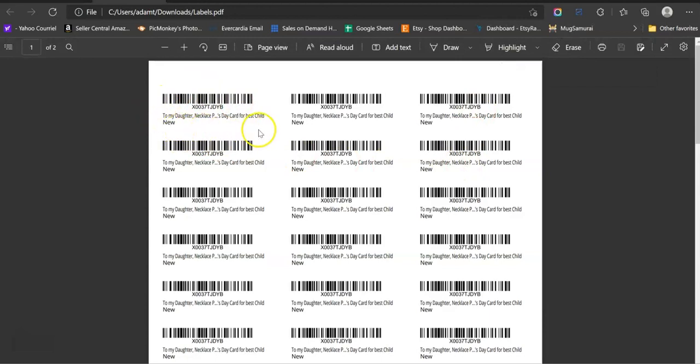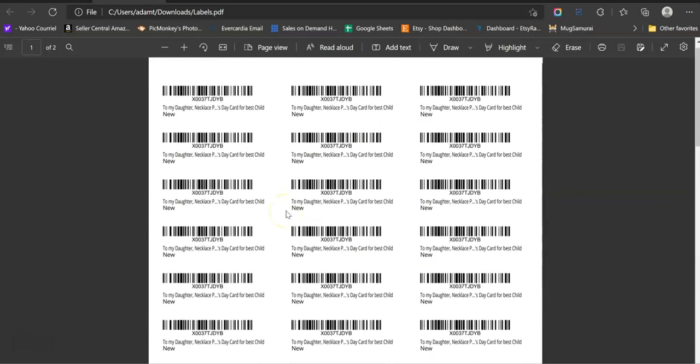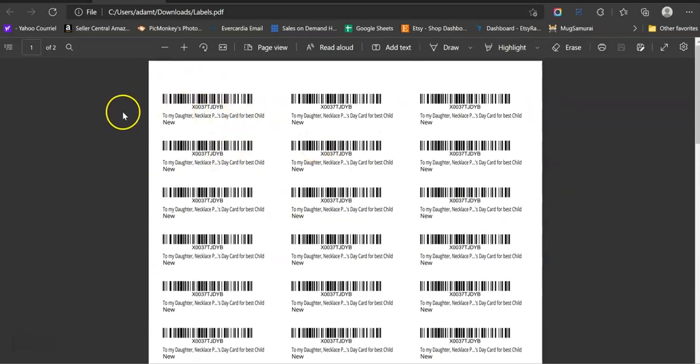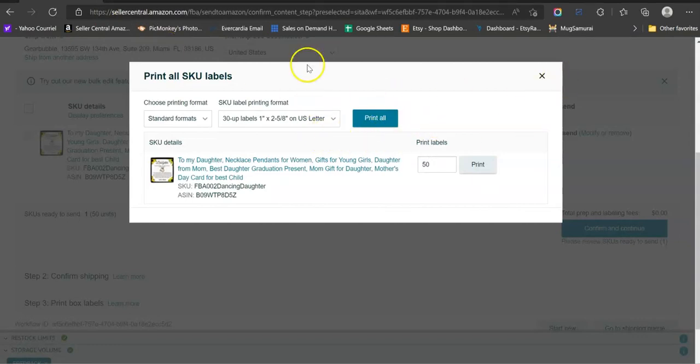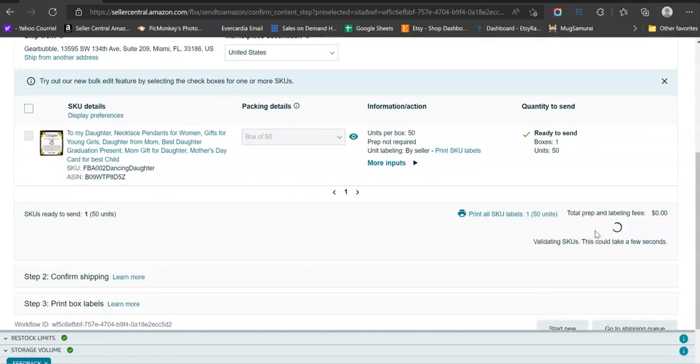So these are individual stickers that get attached to each individual one of your 50 or whatever number that you're ordering, each one of your products here. So you can see that they're all the same and there's 50 of them total. So you're going to upload this entire label to Gearbubble when we order the product there. So once you've downloaded that and had a look at it to make sure that it looks good, click the X button right there and we're going to move on. So click on Confirm and Continue.